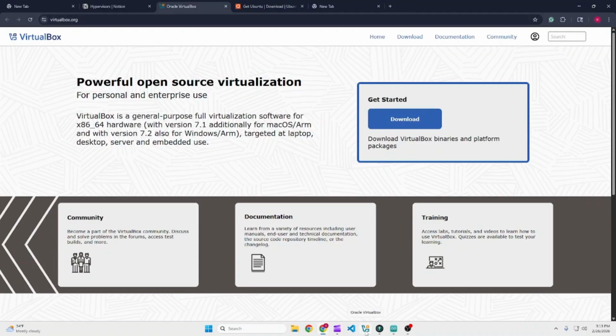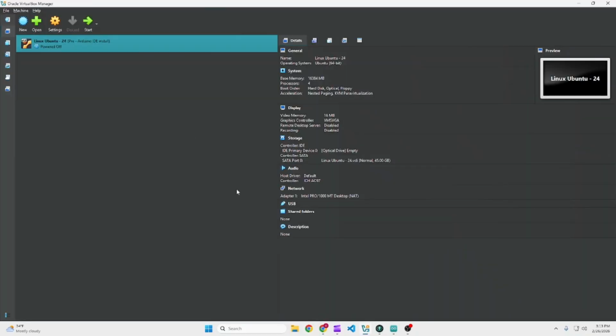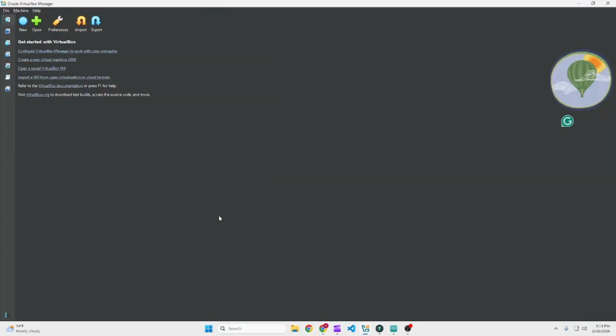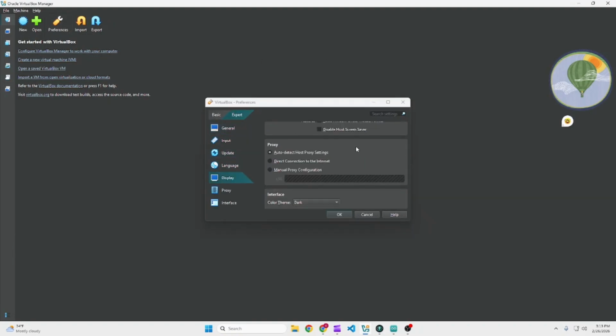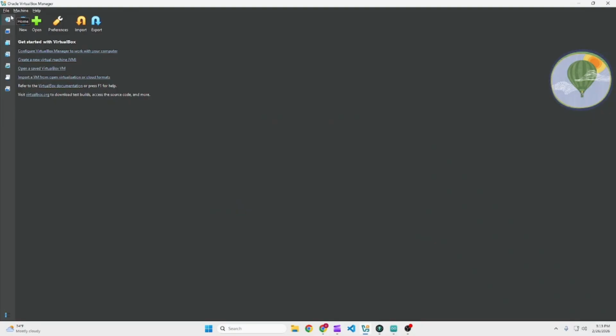So let me load this up. All right, here you go. This is what Oracle VirtualBox's manager looks like. As you can see, we have a lot of stuff. You have your home page, your machines page, your extensions, media, network, all that stuff. Now you have these buttons, your preferences. I have it set to dark mode. You can customize it however you want. Just make sure you know what you're doing.